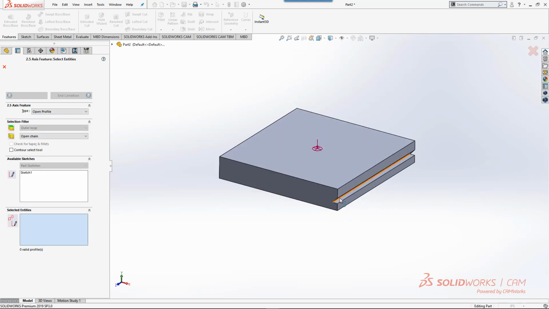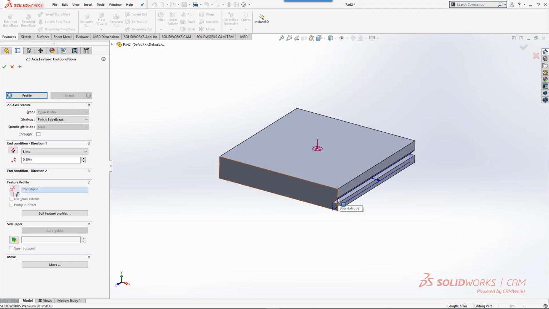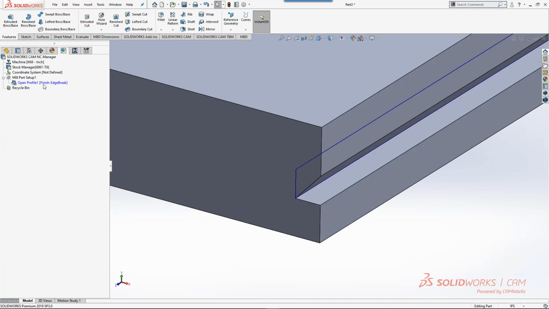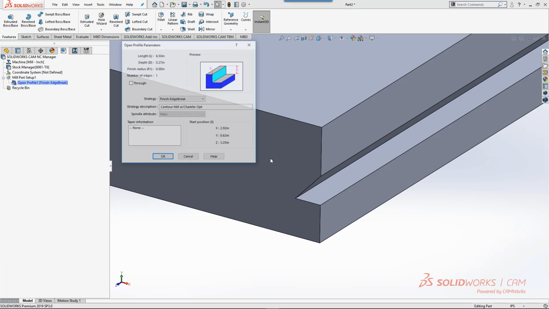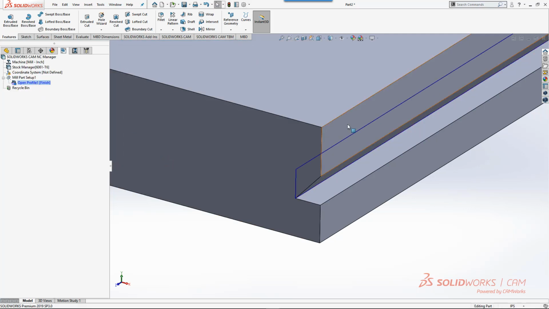In this example, we will select Open Profile and select our edge. We will select our depth of the profile. And make sure our direction is to the correct side. For our strategy, we will pick Finish because we do not want to do a chamfer on this profile. We want to start with a finished profile that would be our one pass going through this cutter.